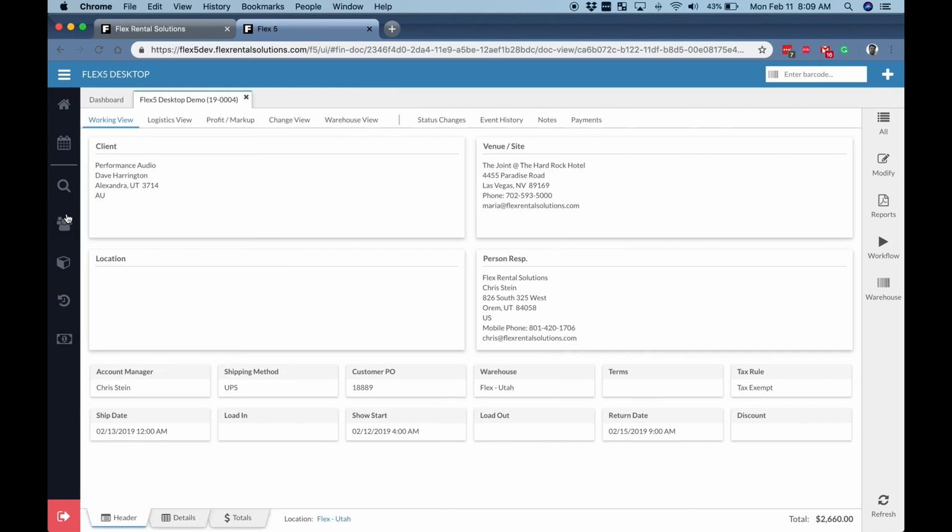So other changes that we've made here, we want to make sure that the dynamic configurable functionality in Flex4 is inherited in 5. So you will not be having to reconfigure Flex5 at all. Any modifications to, say, your working view or logistics view, or if you've added whole new views, those will dynamically be generated in Flex5. So you won't have to reconfigure anything.